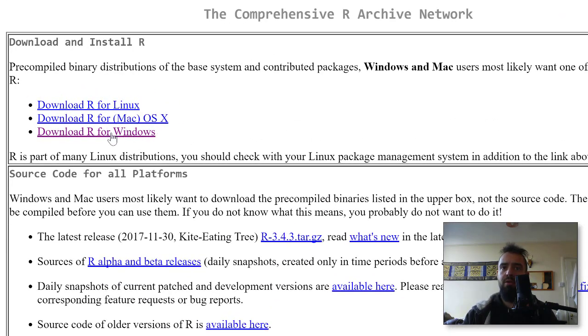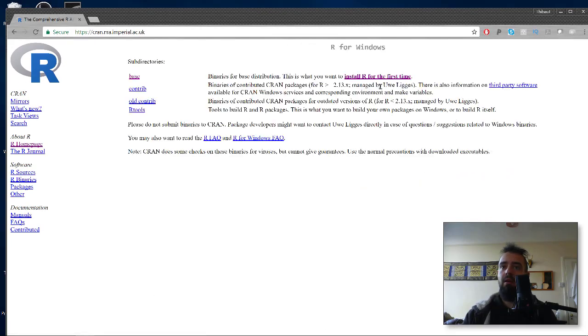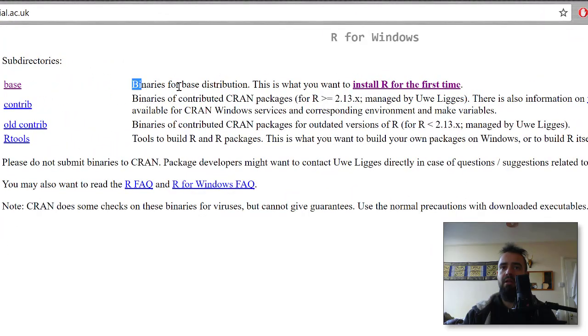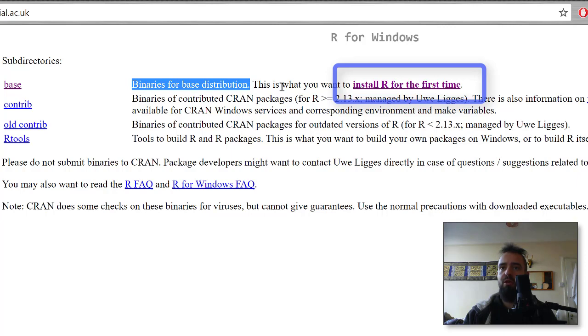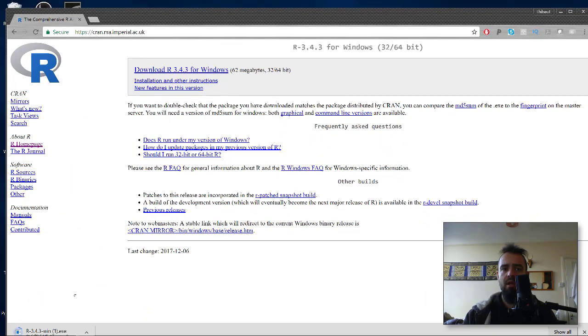I can download R for Windows here. Obviously, if you're on Linux or if you're on Mac, you should go for these. I'll illustrate the procedure for Windows only for now. Click here, and then binaries for the base distribution. This is what you want to do. Install R for the first time, click there, click on this one, and it should download.